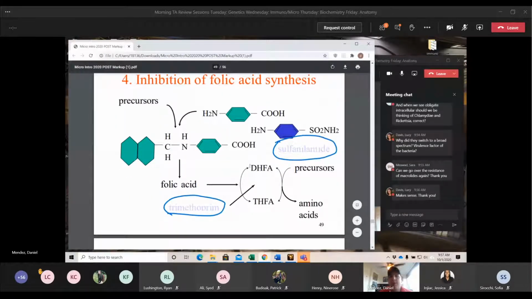So here with the metabolic inhibitors, they're going to inhibit folic acid. If you haven't gotten into it in biochem yet, folic acid is something that we as humans need, but we don't make, and bacteria actually make. They use enzymes like tetrahydrofolate and dihydrofolate reductase. So we have two different antibiotics that we use here, but we use them in conjunction because together it increases the effectiveness.